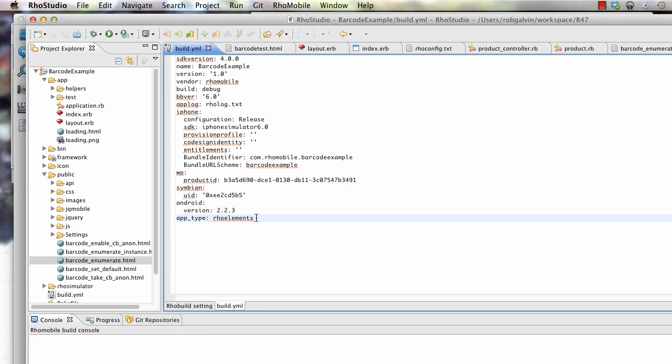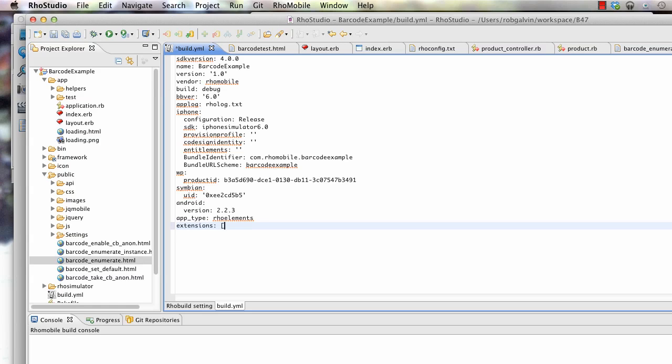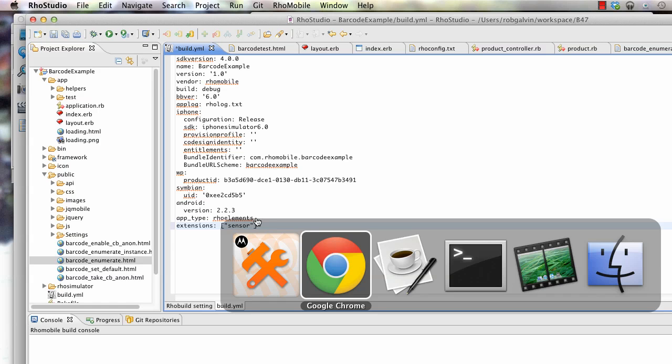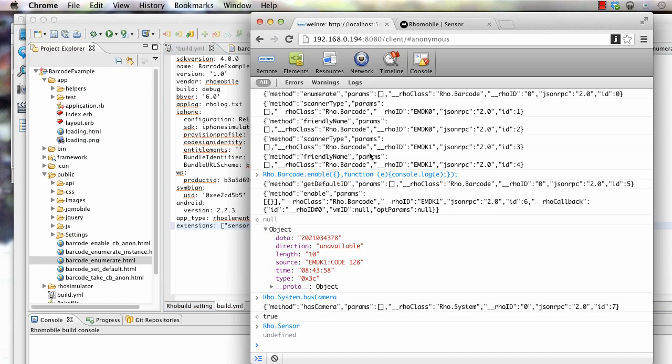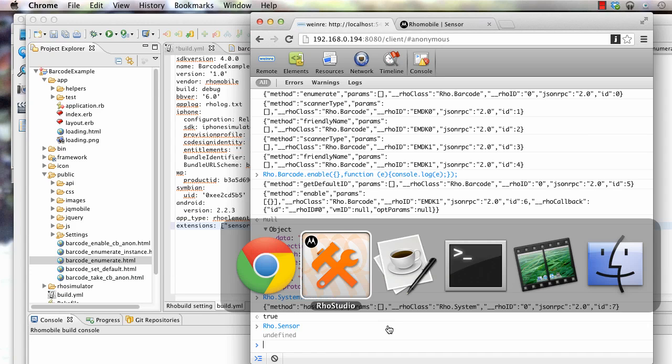So if I went ahead and actually added extensions sensor to my build.yaml and rebuilt, then that API will actually be available inside of the JavaScript and I can make use of it. So Weinre is a really good tool. It'll help you get familiar with the APIs and you can play around with it and also help you with your JavaScript debugging when it comes to our APIs running on a real device.